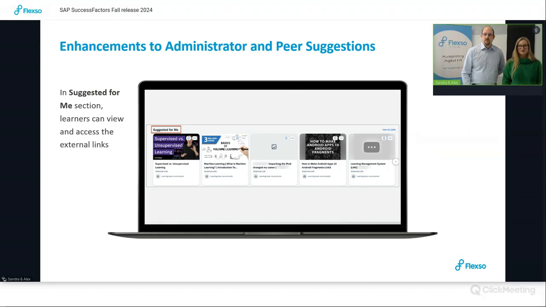Also, the enhancements to administrator and peer suggestions: on one hand, in the Suggested for Me section, the recommendation section, as it was called in the past, learners can now view and access the external links. Also, when you like an item in the library that was recommended, you see that it was recommended to you, and when you add it to your learning plan, the recommendation is not shown anymore when you're in the library.